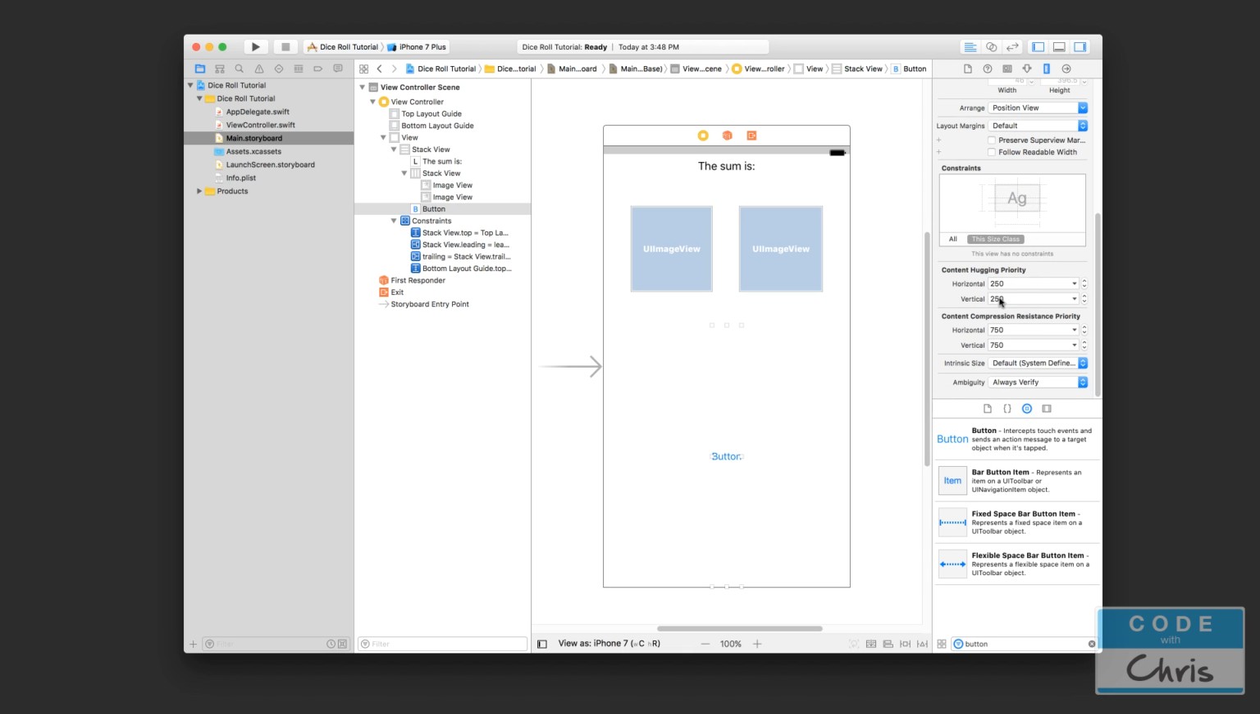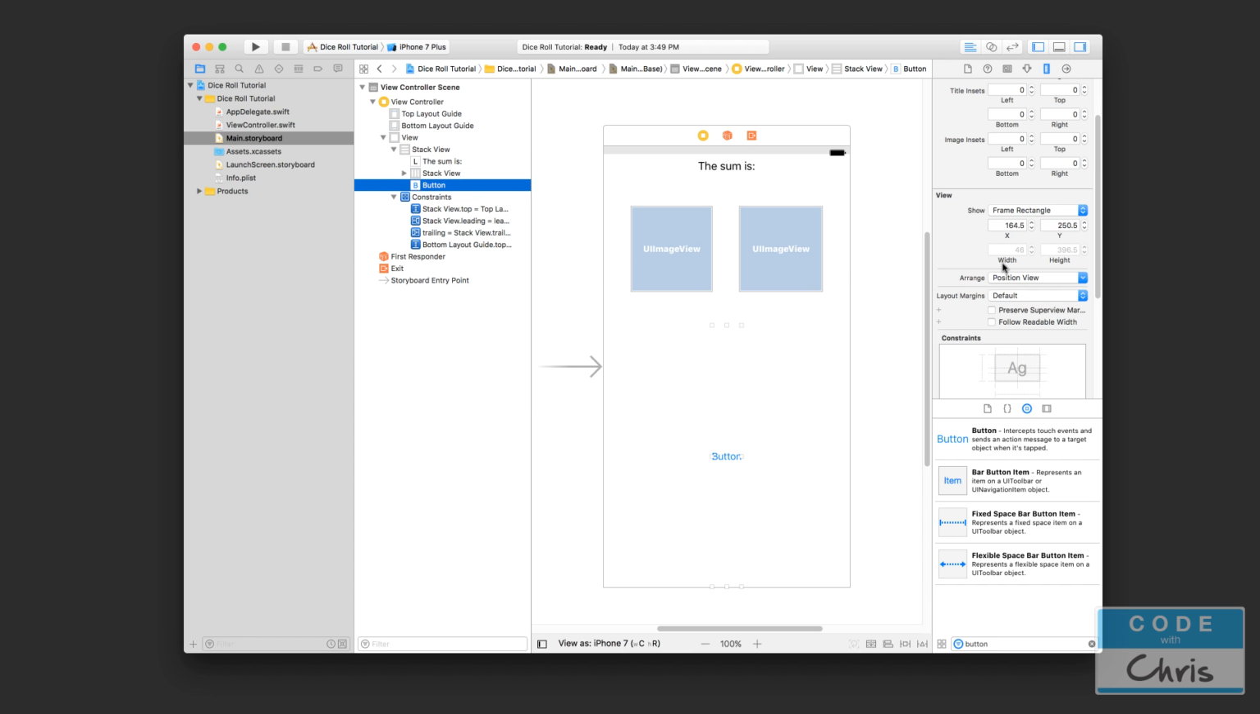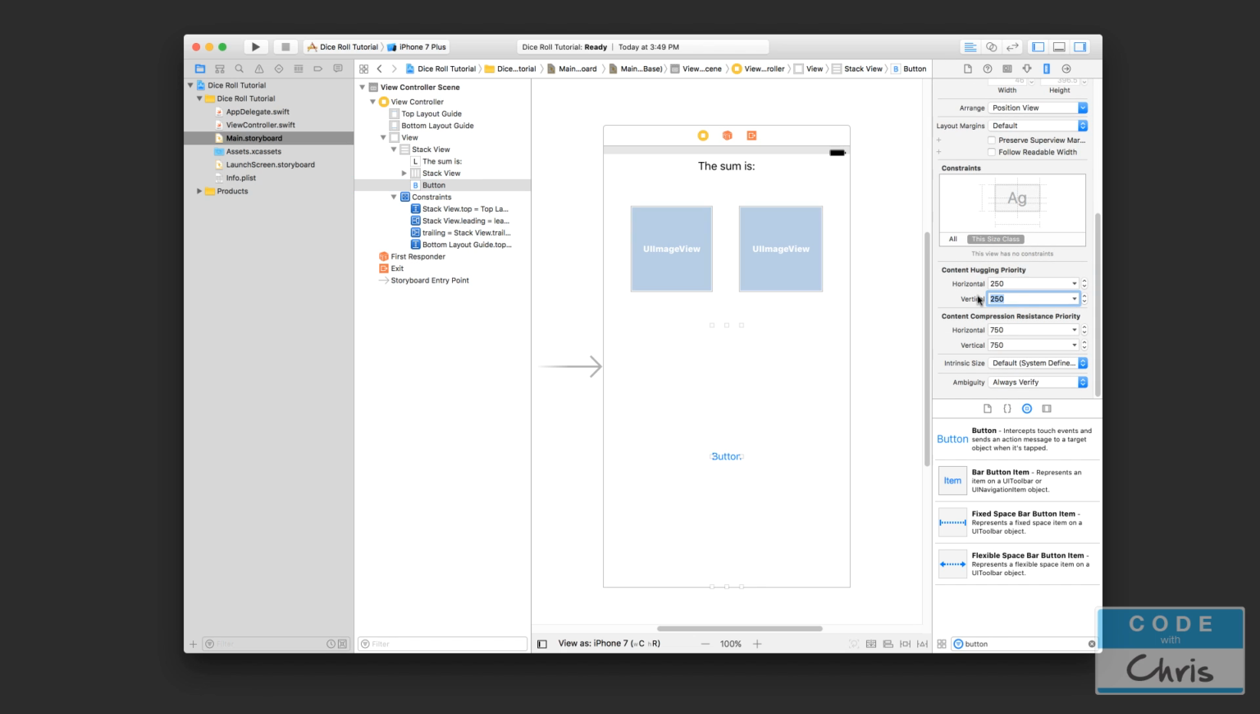So the higher the priority, the more the content will be hugged. By default, it may be that all three of these elements have the same content hugging priority. In that case, I think it just randomly chooses. So let's check here. The label has a content hugging priority on the vertical axis of 251. The horizontal stack view has 250, and the button has 250 as well.